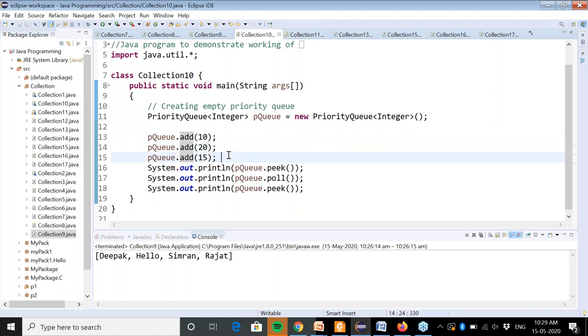In this way, we are adding three elements into the priority queue. First we added 10, then we added 20, so 20 will get added after 10. Then if you add 15 after that, because 15 is greater than 10 and lesser than 20, it will get added between 10 and 20. So the priority of 10 is highest, then 15, and the least priority element will be 20. These will get added in this order.